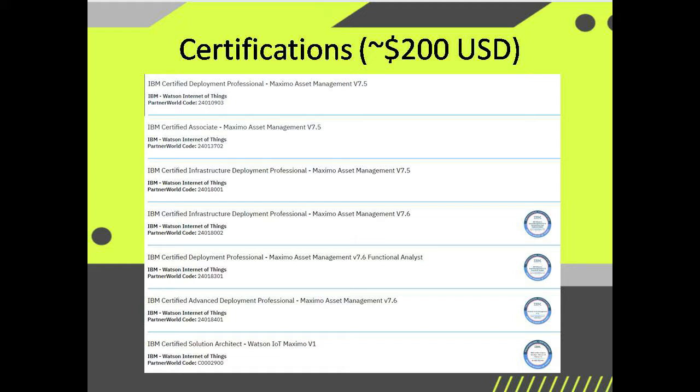And lastly, it's the Certified Solution Architect, the Watson IoT Maximo. And I believe this is not as much the asset management portion of Maximo, but more or less leaning towards the Watson IoT interfacing with Maximo.